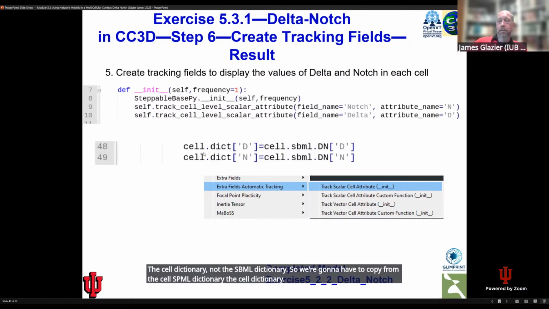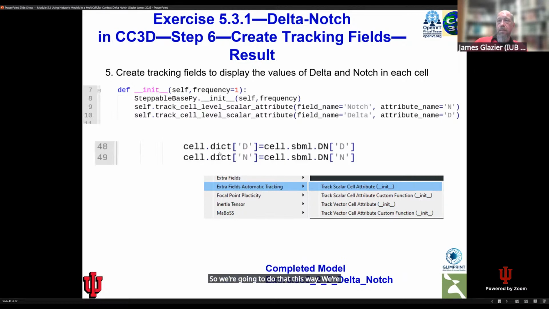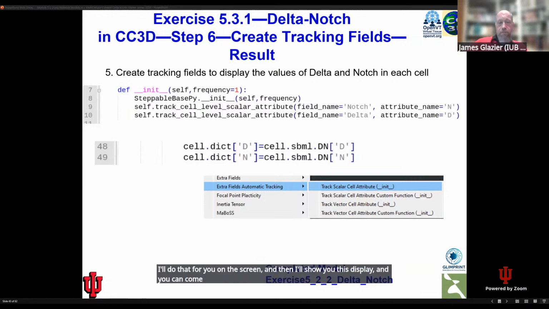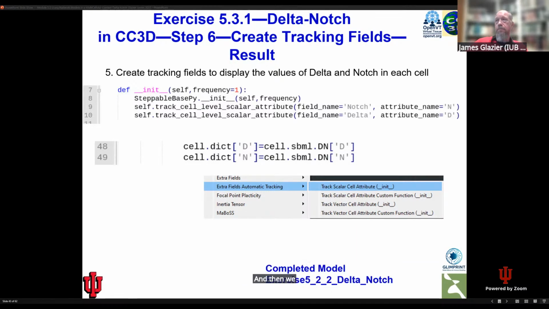So we're going to do that this way. We're going to add 2 lines. Cell.dict D equals cell.sbml name of the file dict D. Cell.dict N equals cell.sbml dict N. And we're going to add the 2 fields, delta and notch. I'll do that for you on the screen, and then I'll show you this display, and you can do that yourself. And then we'll have the full model.